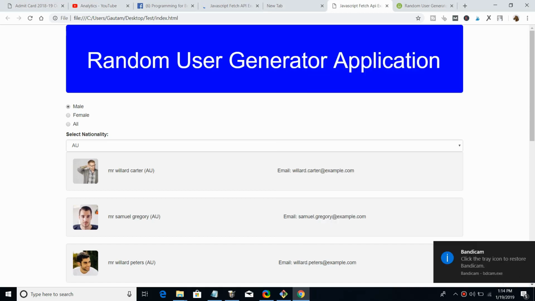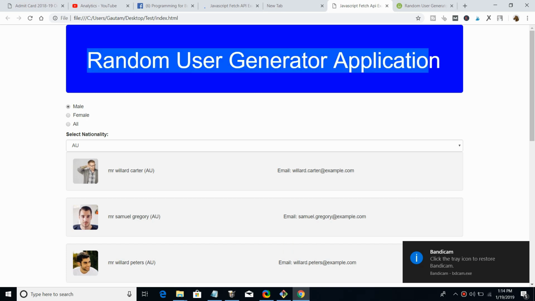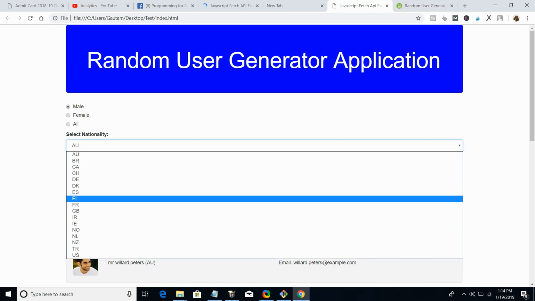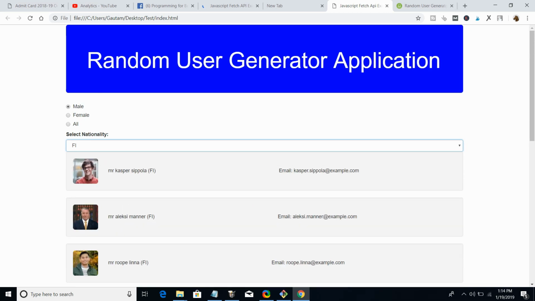So today in this tutorial we will be building a complete app from scratch. The app name is Random User Generator Application. So this is the interface of the application. You can see here this is the header, and these are the radio buttons from which you can select male, female or all. You can also select the nationality from the drop down menu here.